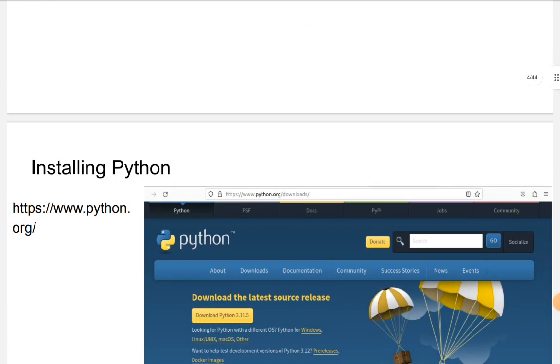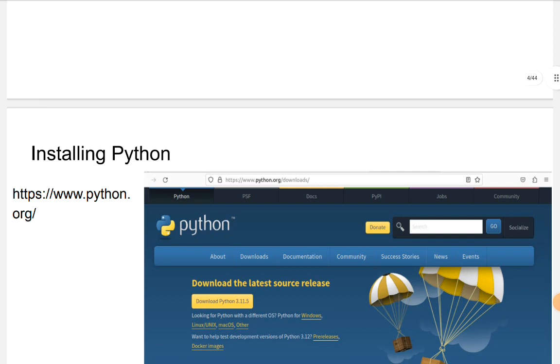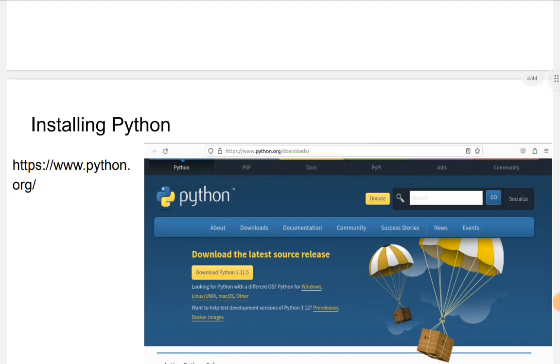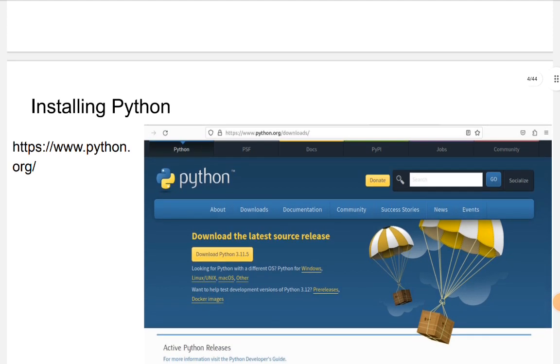Now we're going to install Python. Django 4.1 supports Python 3.8, 3.9, and 3.10. In the examples in this book, we will use Python 3.10.6. If you are using Linux or Mac OS, you probably have Python installed.